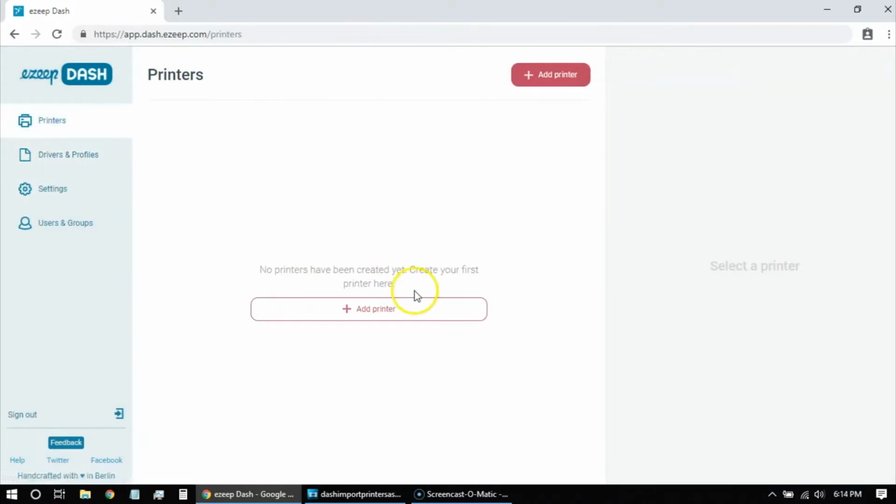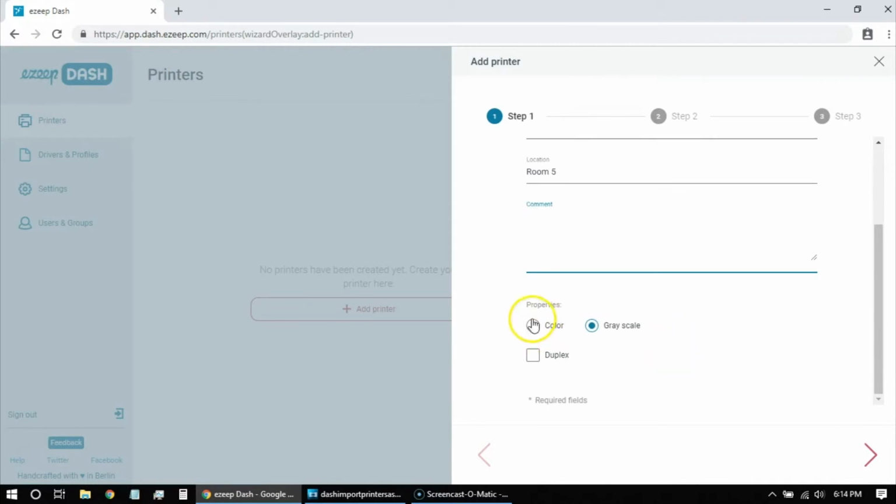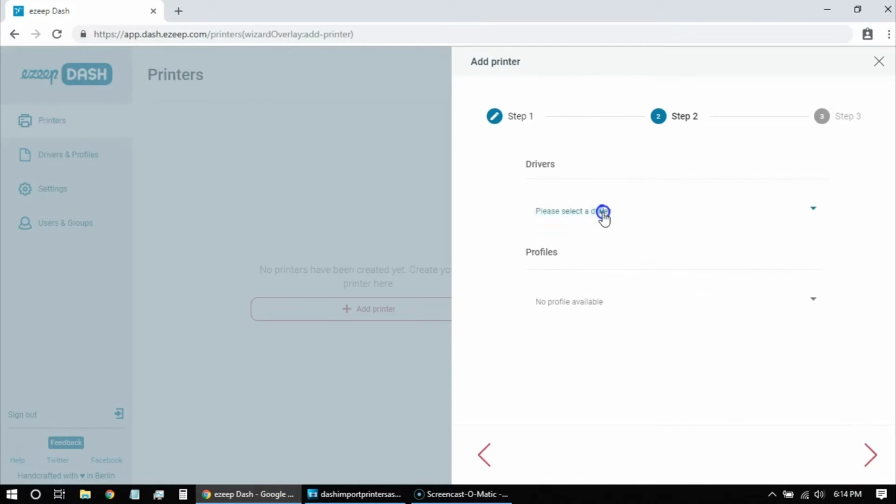Next, go to Printers. Go ahead and click Add Printer here. Enter the name of the printer, the model, and the IP address of the printer. You can then add the location of the printer, like a floor number or room number, and any comments you'd like to add. Click the Next button. Now select the driver we added earlier.